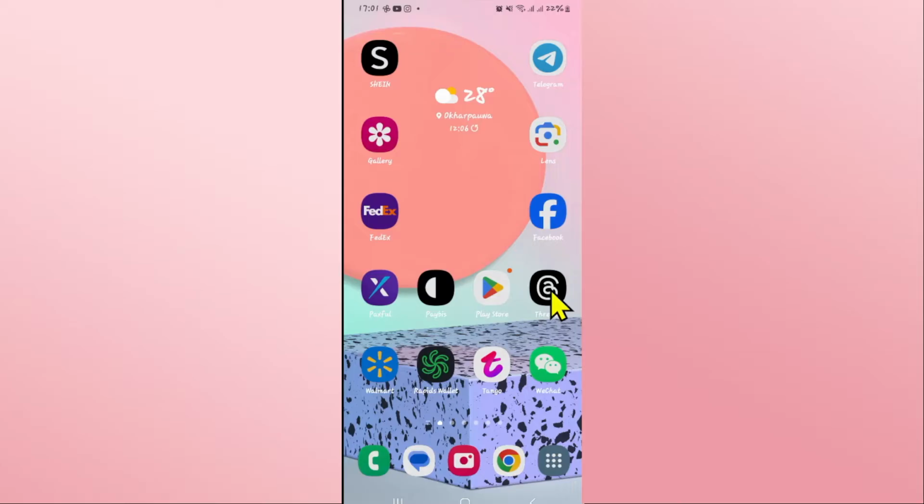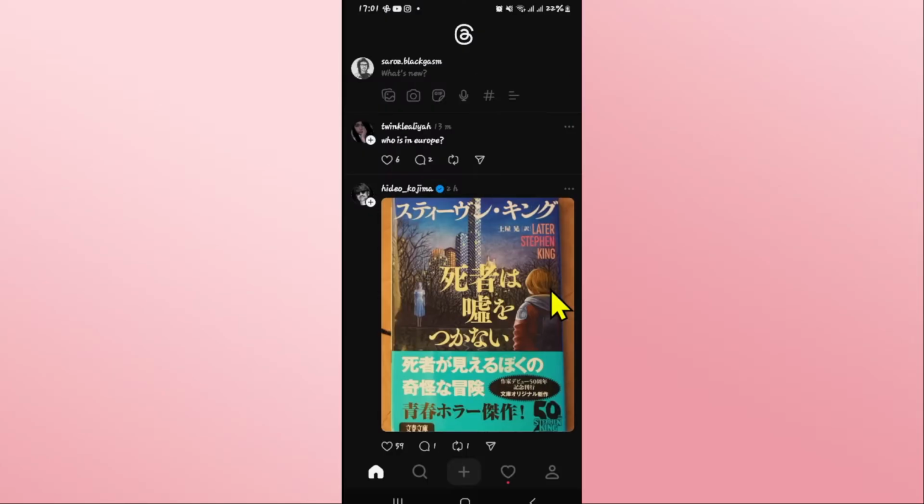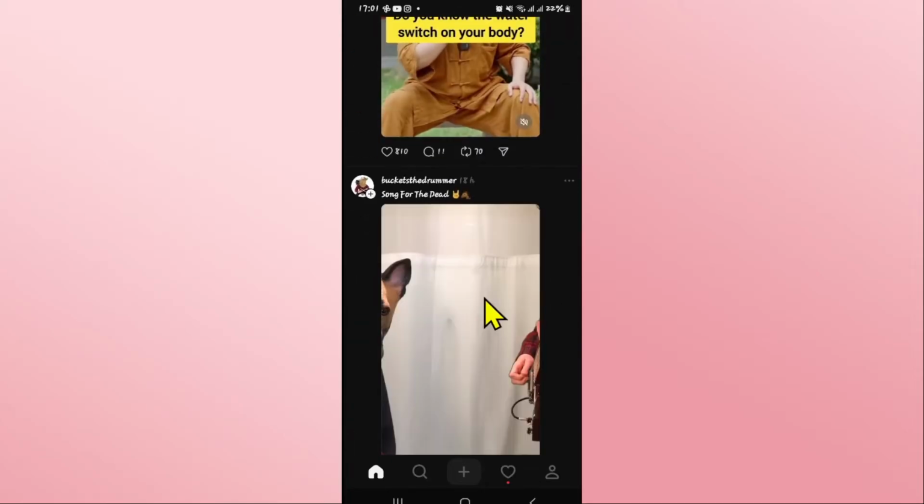First of all, open up the Threads application on your device. And if you haven't logged into your account already, go ahead and use your Instagram account to log in. Once you are logged in, you will be taken into the homepage from which you will be able to see various different threads made by other users.